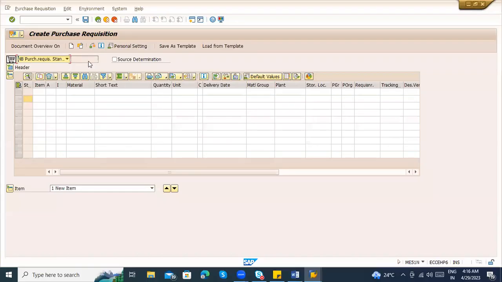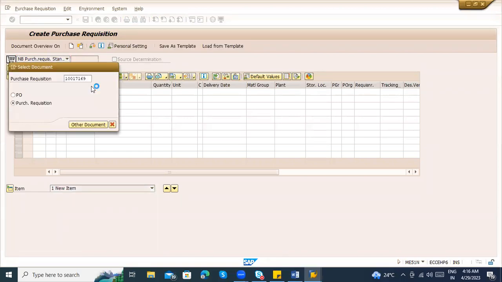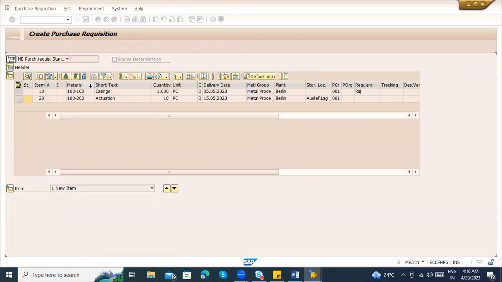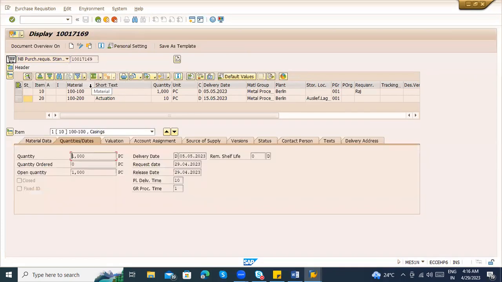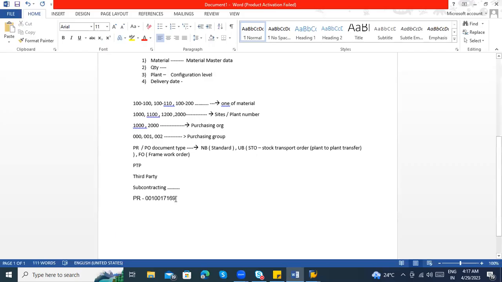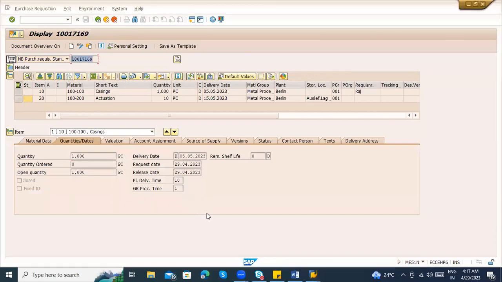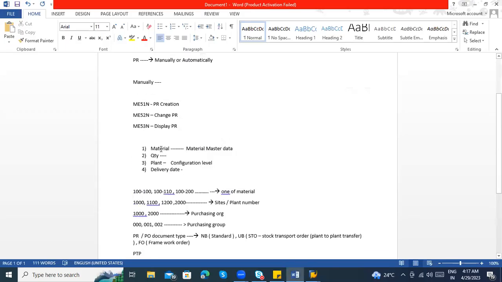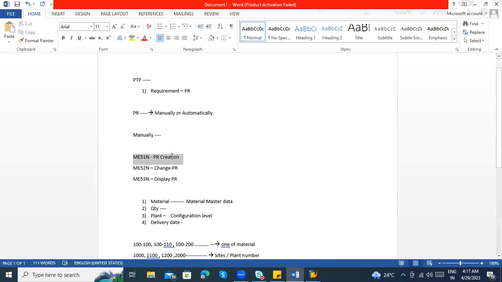So it is an individual requirement. This time I created this requirement. Maybe after 1 or 2 minutes, somebody else creates some other requirement. So this is my requirement, and this is the identification number. If I have this number, I can get the details of what we created.